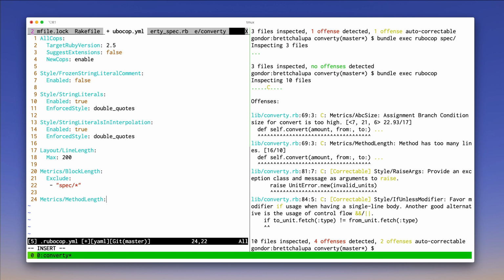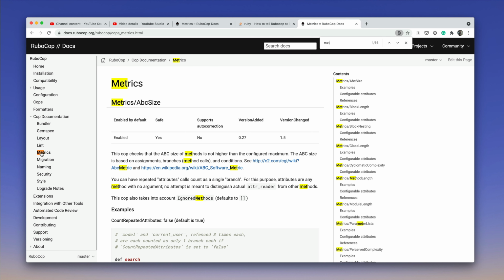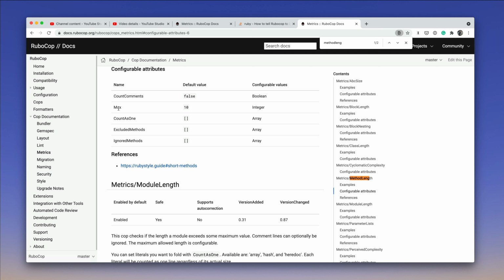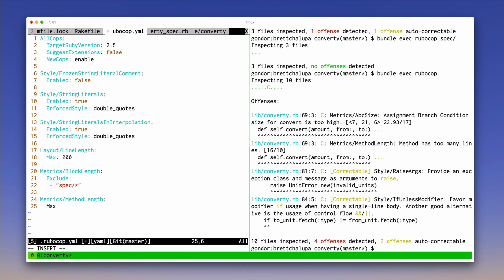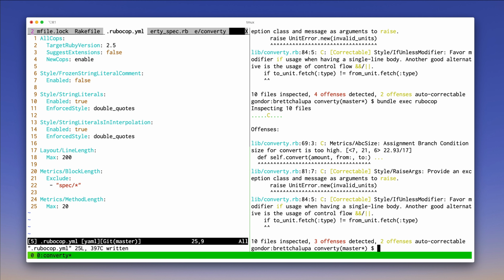Now, method length, I don't care if a method is more than 10 lines. So we're going to configure that accordingly. So method length, configurable attributes, max we're going to change to 20. I think 20, if the method's over 20 lines, that's a lot. But I think 20 is a nice amount.